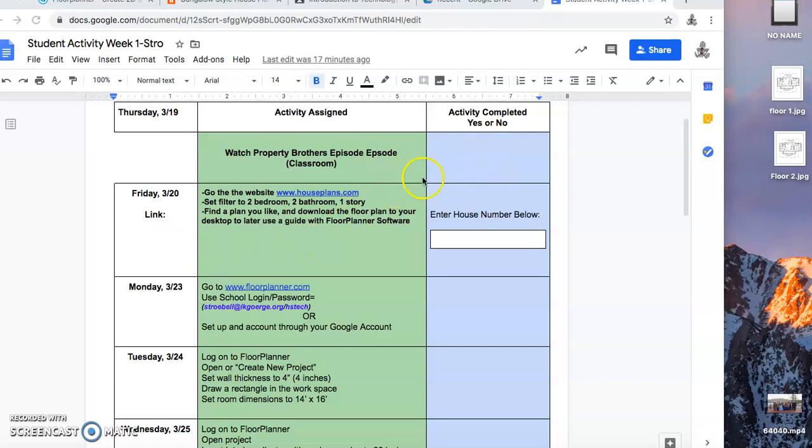So the first thing when you're going through the sheet, anything in blue is for you. On Thursday, when we assigned the Property Brothers episode, my question was, did you complete this? It's a very simple yes or no. Now, the second one, day 2, we asked you to set up an account on Floor Planner. We also asked you to go to houseplans.com to find a guide, and we wanted you to download an example floor plan that we're going to eventually bring into the Floor Planner to help us out. That was one of the requirements for the assignment.